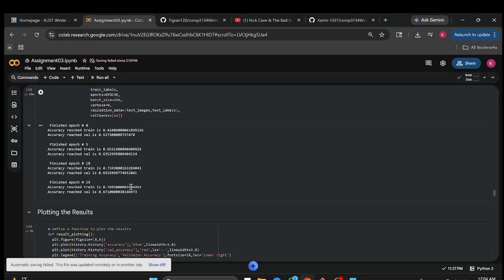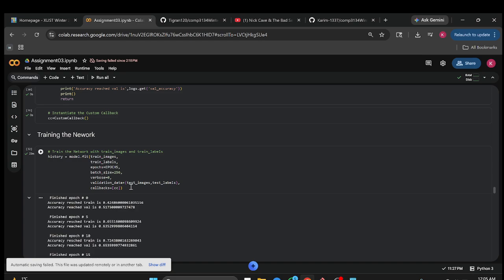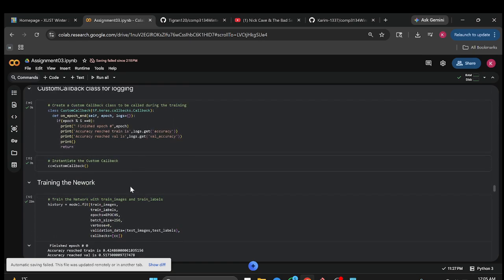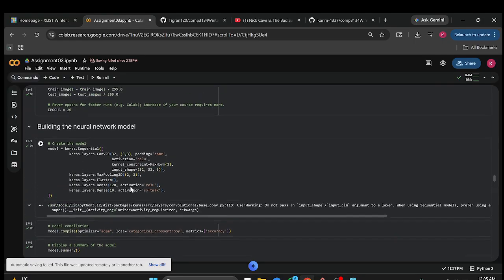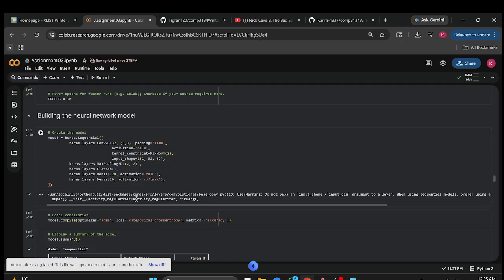So how many layers and what types is question 4. The original sequential model has 5 layers, as I showed: Conv2D, max pooling 2D, flatten, dense with 128 units, and dense with 10 units using softmax.